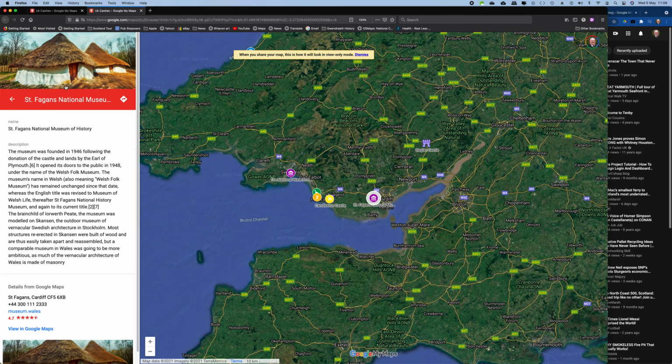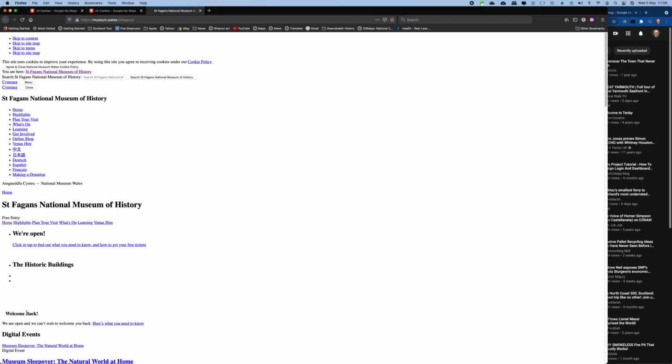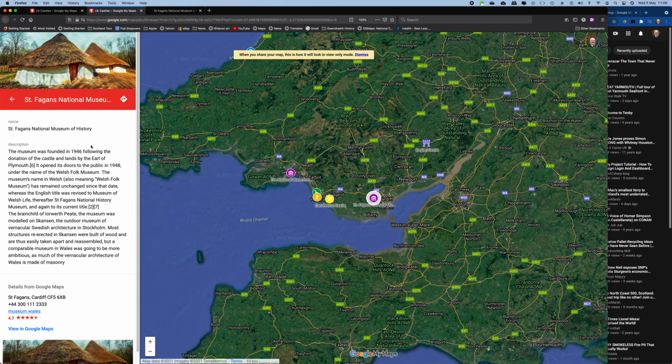So say if you wanted to go to St Fagans, this is what you will see. It tells you a little bit about it. If you click on there, it'll take you in. It's redirecting into the museum. And that's it, basically, and just go into whatever you want to look. And go back to that then.